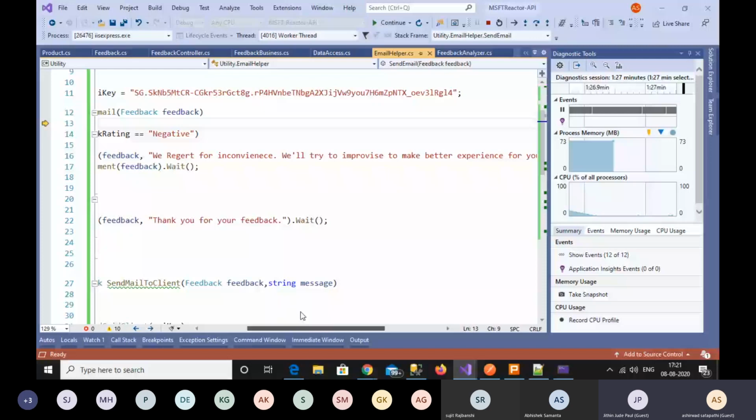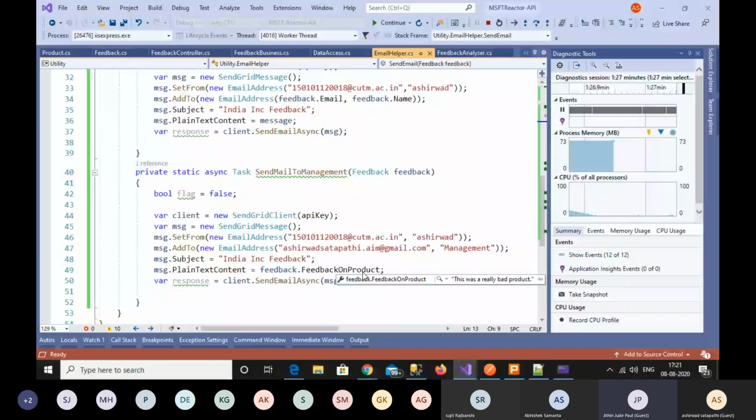Just one query. What exactly is a SendGrid client? SendGrid is basically a service which allows you to send emails. It's just like an API which you can call to send emails. Just like Twilio does for sending SMS, this does for sending emails. So why are we not using an SMTP client here? Why are you preferring a SendGrid client?